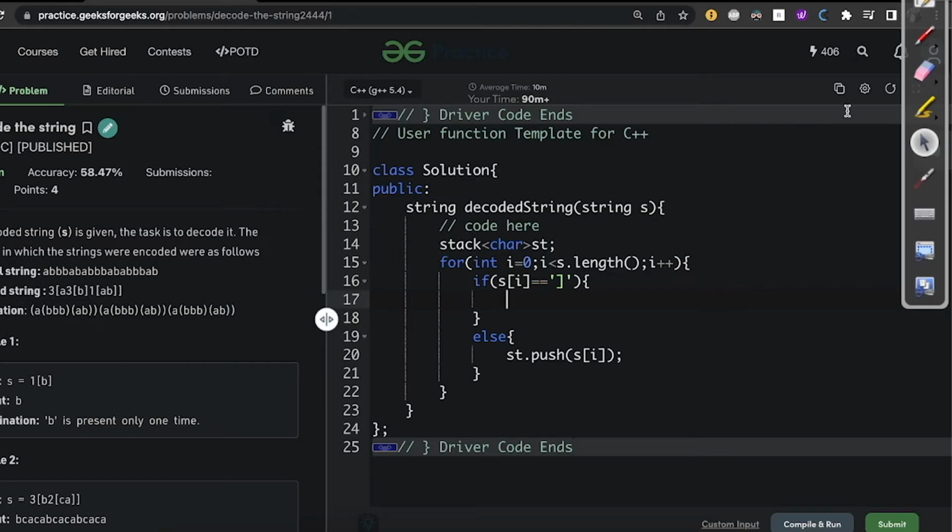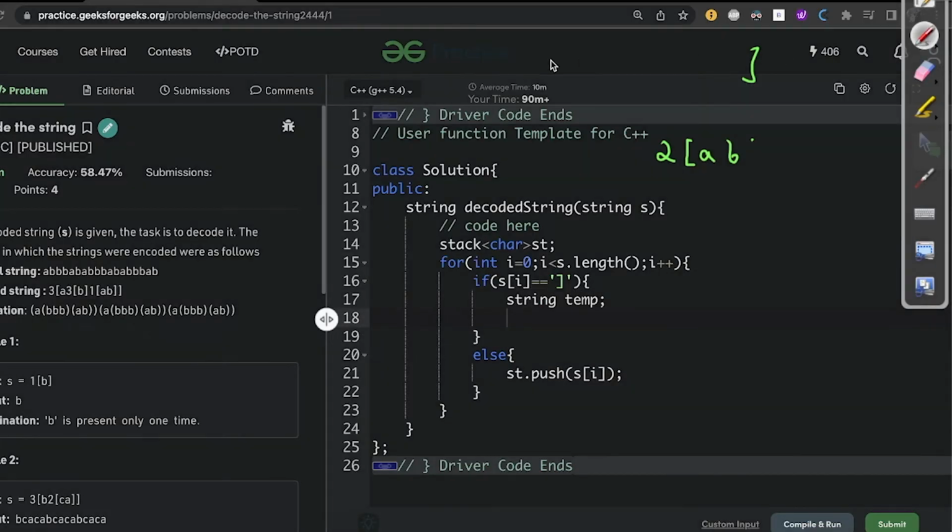So I would just show you what we are doing here. Suppose we have something like this. This is 2, this is A, this is B. And now we have a closing bracket here. Please see this example, then you would understand. What we would do is, we would first initialize an empty string. So as of now, we have a string known as temp, which is equal to the empty string. Okay, this is the current character, this is the stack, and this is the temp.